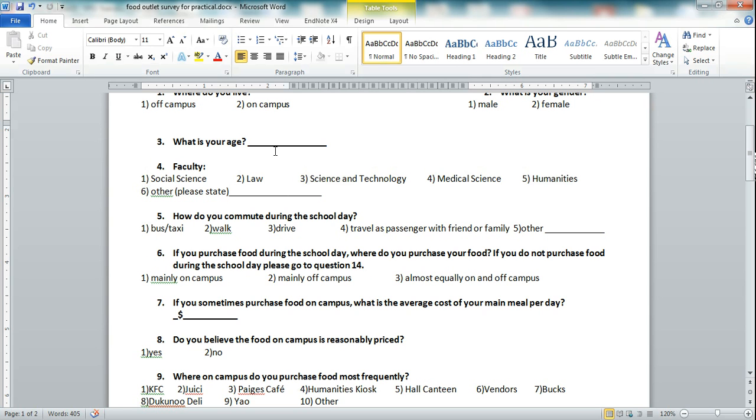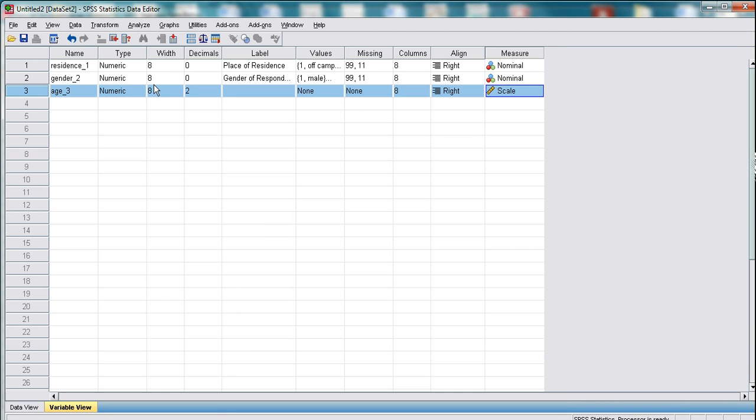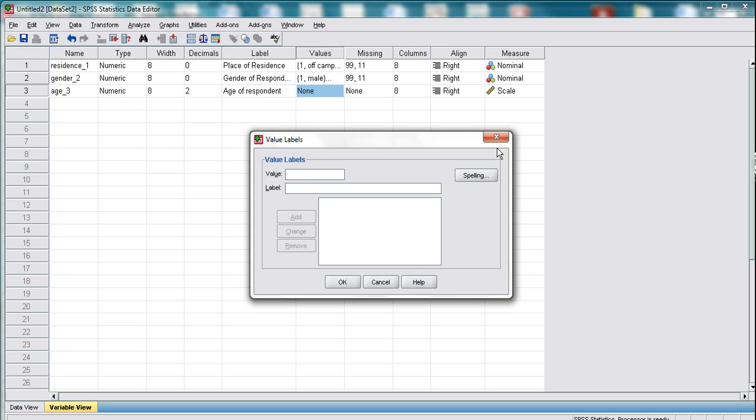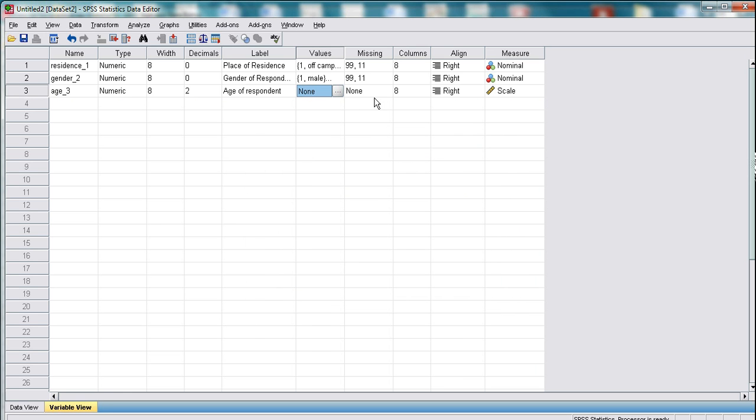My age here is not categorical. I have not put age into groups like 20 to 30, 31 to 40, 41 to 50, that type of thing. They're not in categories. They're expressed as raw values, which means that they are ratio values. Now age here I would leave at numeric, and my label I could put age of respondent. And then for values, in this case, I would leave this blank because this is a scale variable, and scale variables have no associated value labels, right?